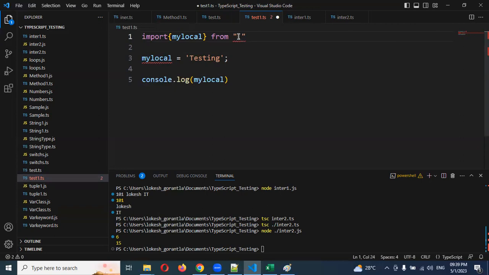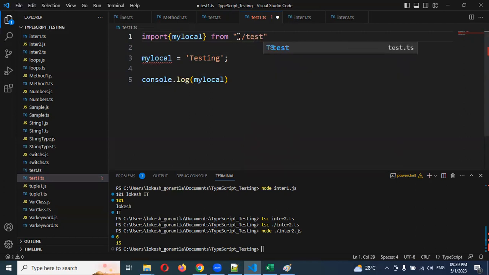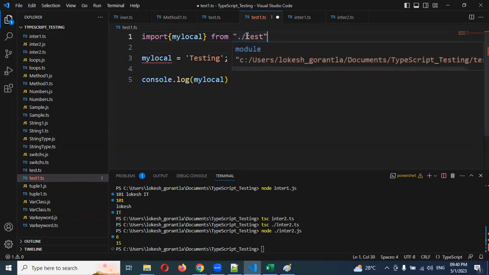use dot slash and the file name, that is test, not only test. This is the one you have to provide. You don't need to provide the extension. You have to provide up to that file name. Whatever the file name is, that particular file you have to use. In case you have any folder, dot slash folder name slash the file name. That is the way you have to specify.